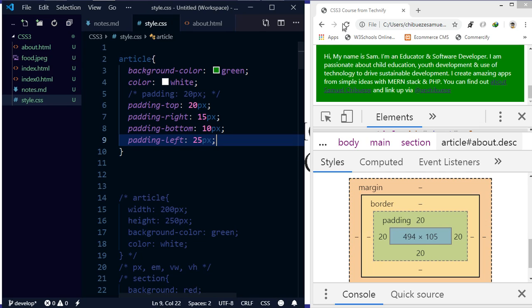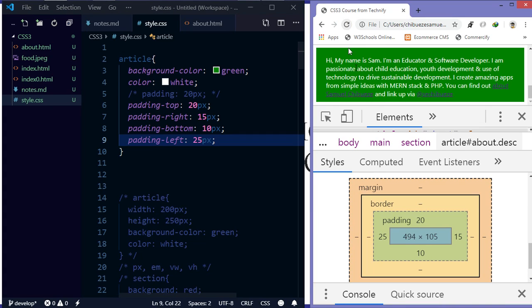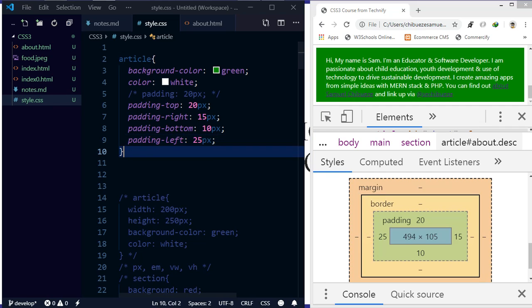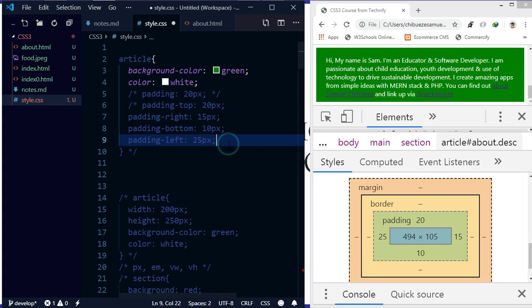So when we save and then reload, you can see that the padding has been applied. When I hover over this, you can see the various padding being applied, their sizes are showing. This is another way: these are written on 4 lines, but can also be written in 1 line.